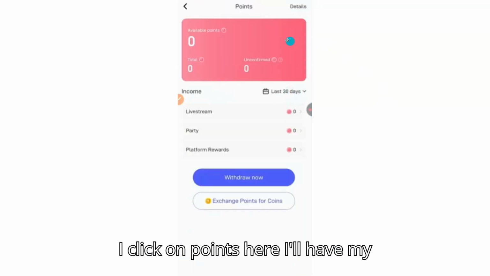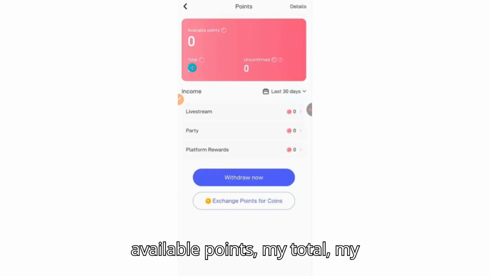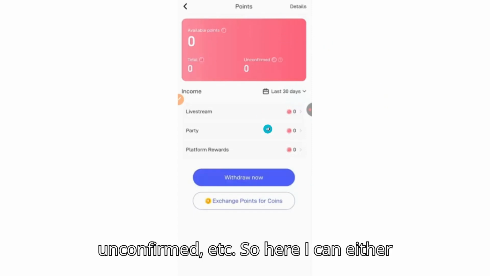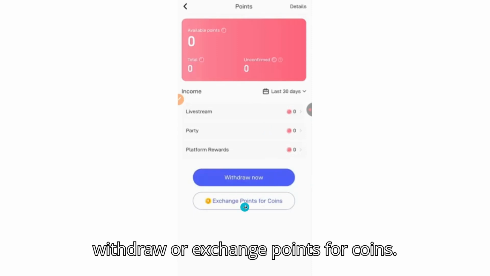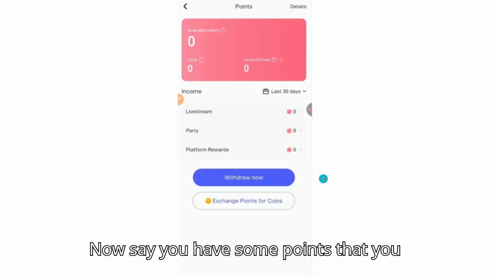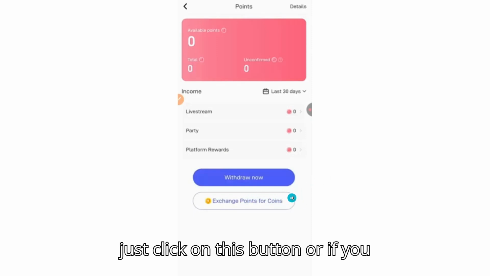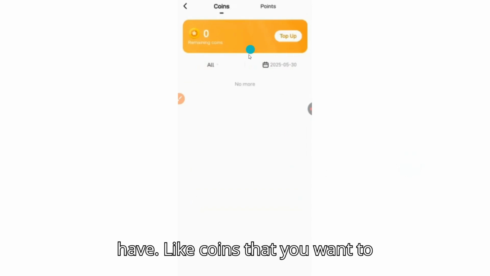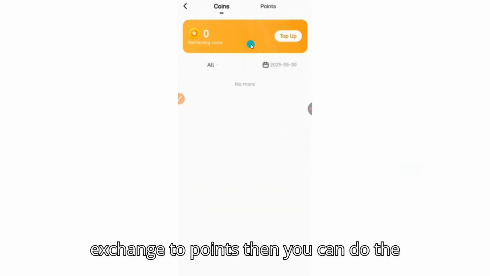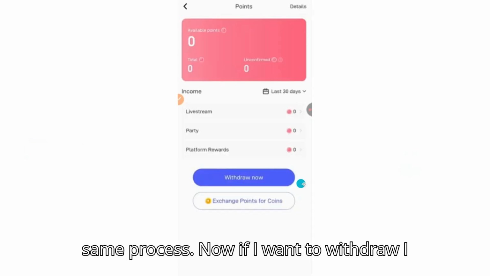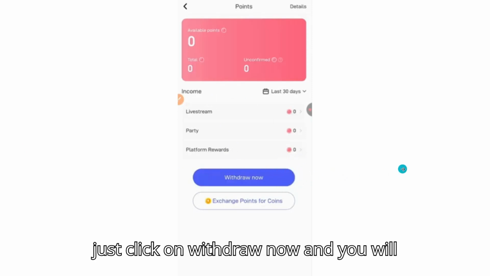For example, if I click on points, here I will have my available points, my total, my unconfirmed, etc. So here I can either withdraw or exchange points for coins. Now, say you have some points that you want to exchange for coins, then you can just click on this button. Or if you have coins that you want to exchange to points, then you can do the same process. Now, if I want to withdraw, I just click on withdraw now and you will be good.